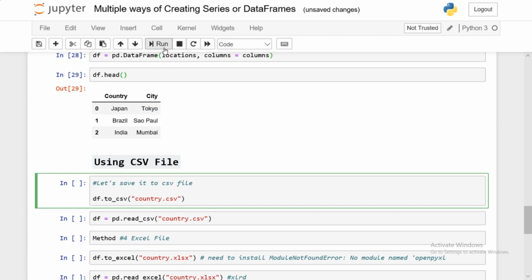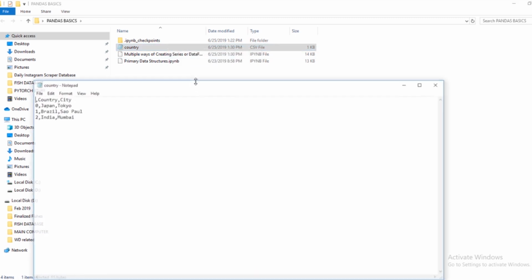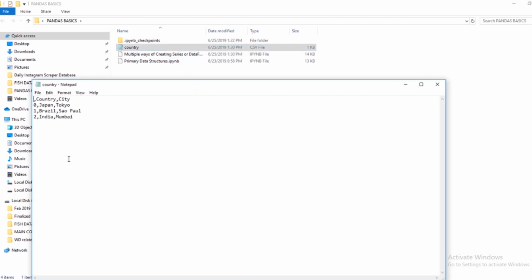So I'll run this. All right, so if we look at country.csv, this is a comma separated value format. So you can see each column is separated by a comma. So this is the format. And now Excel can take this format as well. So you can read these files into Excel as well. Unfortunately, on this computer, I don't have Excel. This is my new PC, and I still haven't installed a bunch of things.